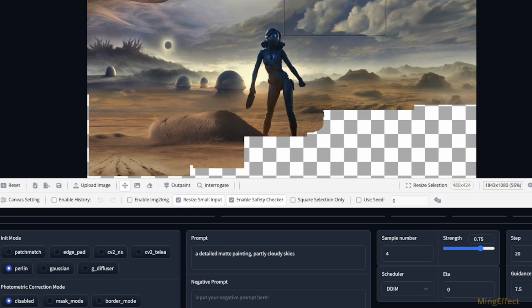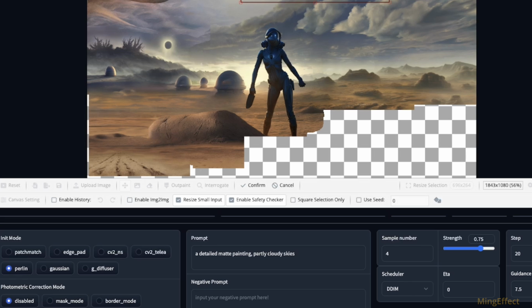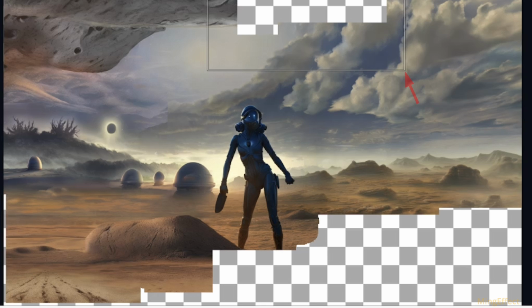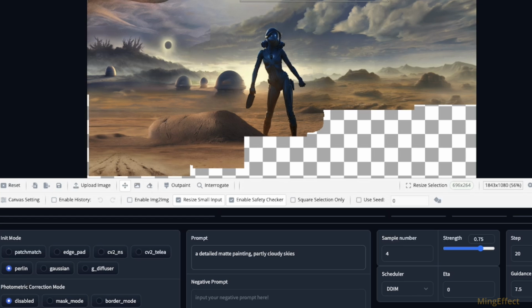I'm going to bring this down, resize my selection just a tad. When I scrunch it like this, it thins it out and makes it so I can include more. I'm going to confirm that. Again, if I wanted to shorten this, I just grab that corner and pull it in. I'm going to see if I can capture this. Partly cloudy sky. We're going to go cave entrance opening to partly cloudy skies. We'll see if that works.